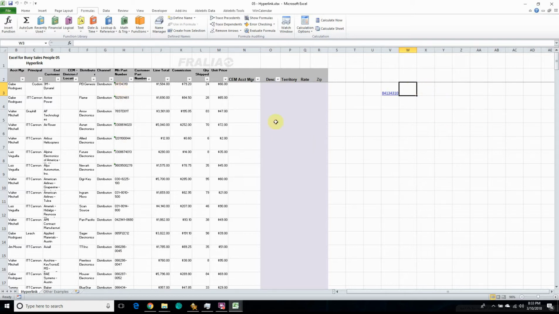I could always look this up, type it in, open up a browser, get to Google, and type this number in. What I wanted to do was create a shortcut that would allow me to just click on this value and look it up immediately. So that's really what the hyperlink function does.